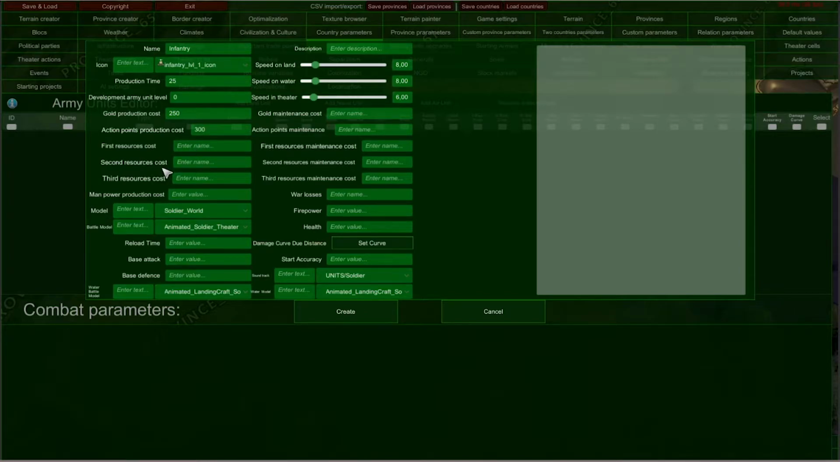And in my mod, first resource are provisions. So I think infantry needs a lot of provisions. So for example, 150. Second resource is water. I believe infantry also needs a lot of water, so 150. And third resource is fuels. So I don't think infantry needs a lot of fuel, so I'm going to leave it at 0. And also I can set up here maintenance costs. So maintenance cost for this unit will be in money. Well, soldiers need to be paid, so let's put here 5. Action points maintenance, probably low, so 1.